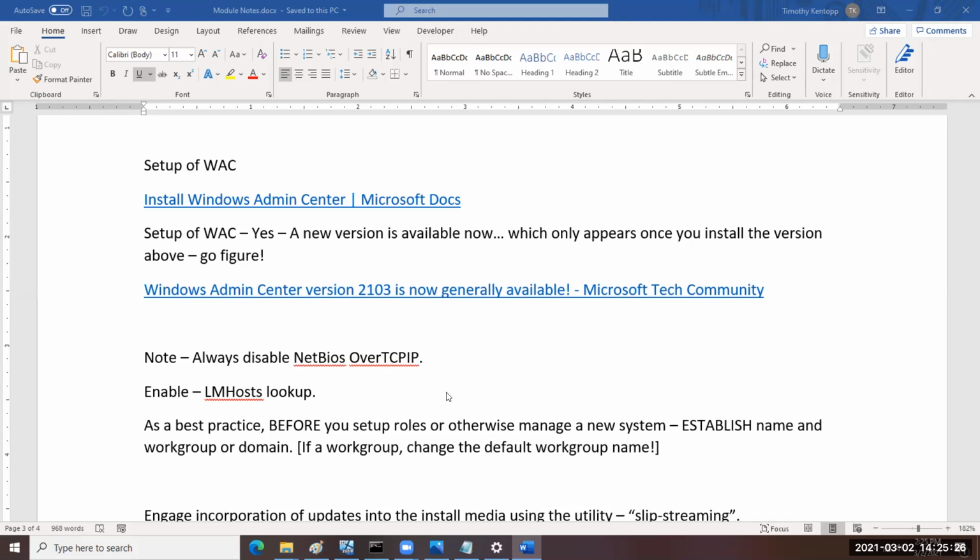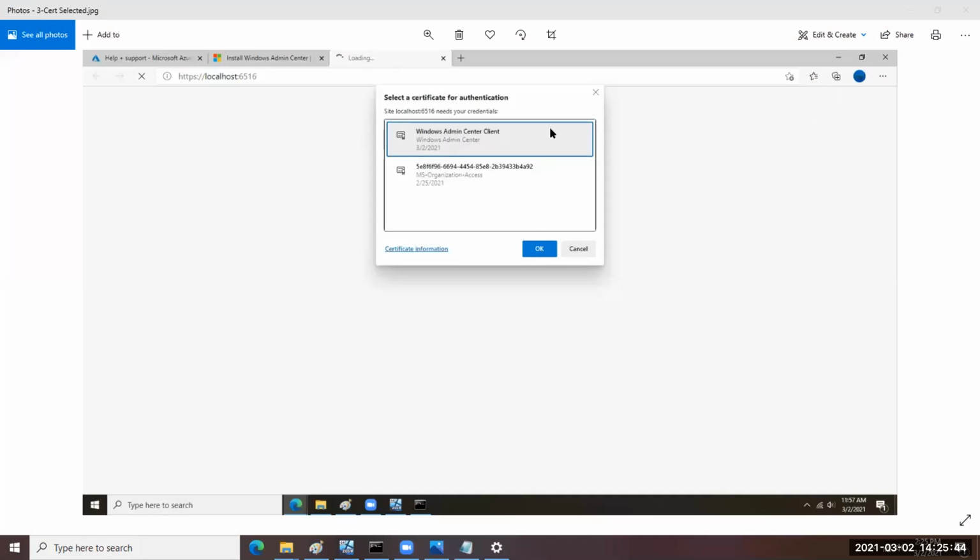Yes. Now, you're going to want to start downloading that. Don't delete the old one. We're going to try the new one together. You're going to find out in just a minute why that's so important. All right, so go ahead and select the Windows Admin Center client.